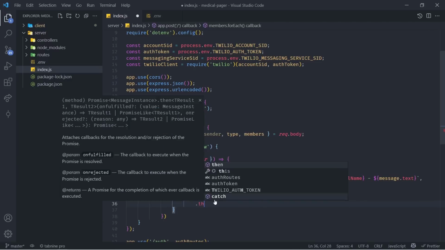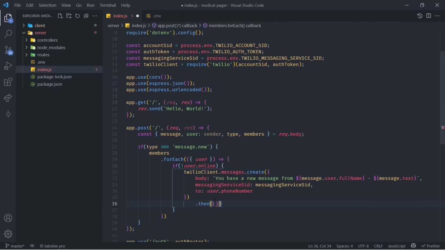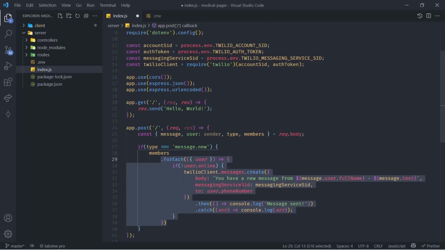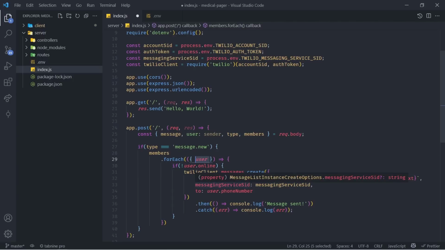So once the message is sent, we have the .then, which is going to have a callback function. If the message has been sent successfully, we can simply console log message sent. And we have a .catch. If we have an error, we can simply console log the error. This is going to be almost it, but think about it. We are also a member or a user, and we don't want to send the message to ourselves when we send the message via stream.